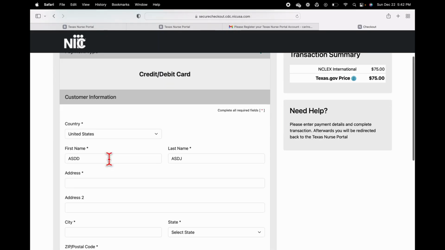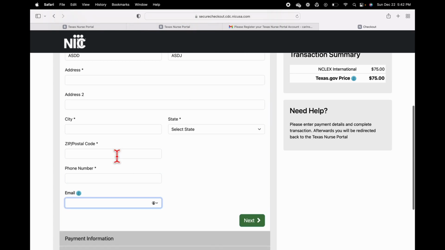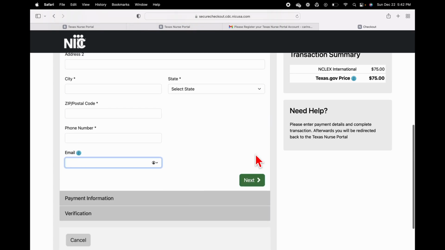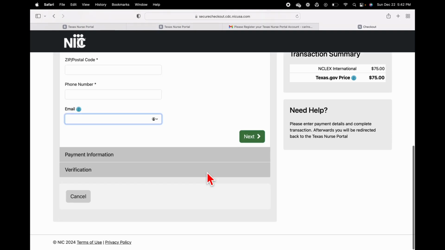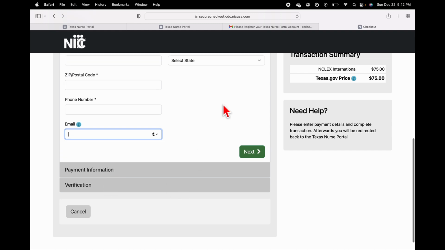Over here, it's asking you to put your country, your first name, your last name, your address, your city, your state, your zip code, your phone number, and your email address. Once you're done with this, you're going to click next, and then it's going to take you to another page where you have to put in your card information. Once that's done, you're just going to click OK, and then your payment is going to go through.